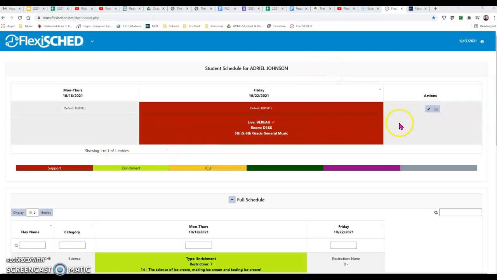Right below that, you're going to see our WIN scheduling. We have our Monday through Thursday schedule and our Friday schedule. What you can see here is that AJ on Monday through Thursday is currently not scheduled for a WIN activity. That is why this is blank. For Friday, right now, AJ has been selected by Mr. Bebo to come with 5th and 6th grade general music.